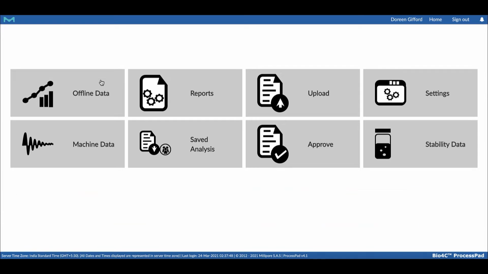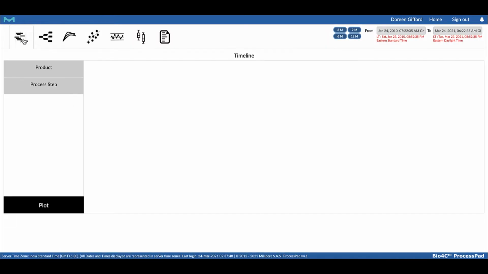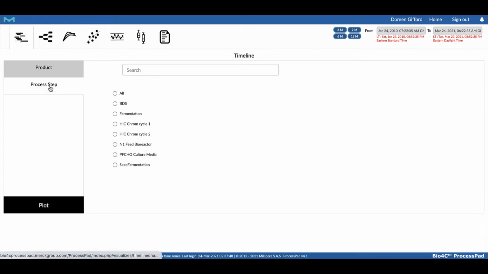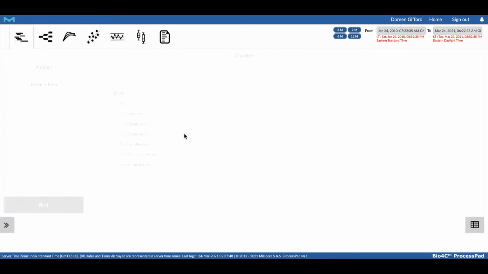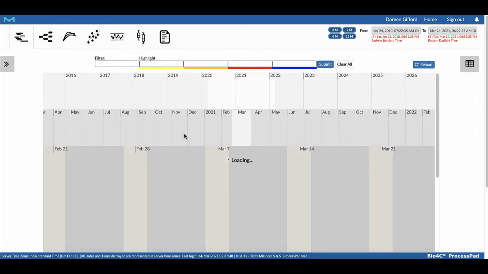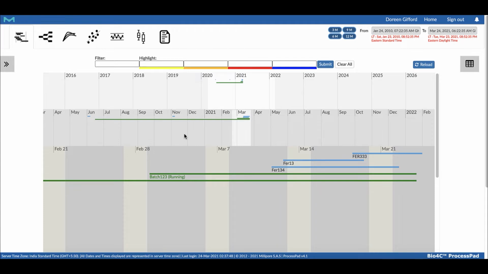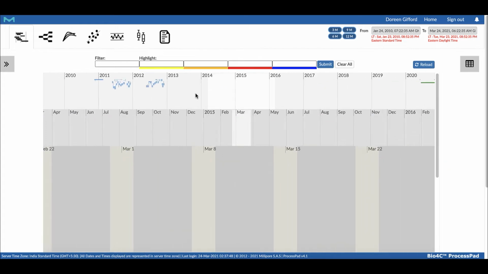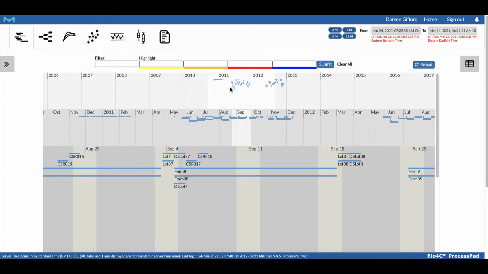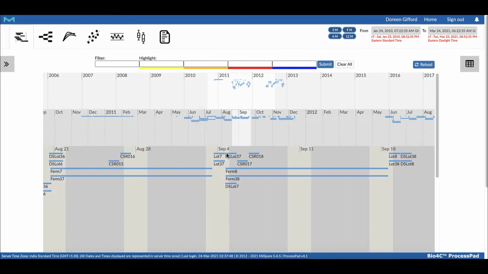Now let's have a look at all the offline data module features Bio4C ProcessPad offers. Here's Timelines. Timelines gives you a holistic view of all batches that ran within the selected time period. Sort of a Gantt chart of all the batches of a selected product, or all products during a time period.